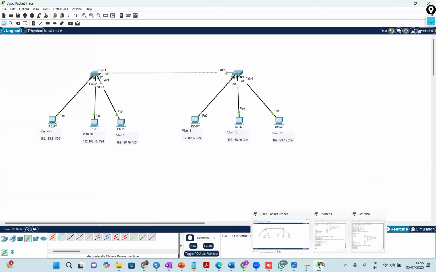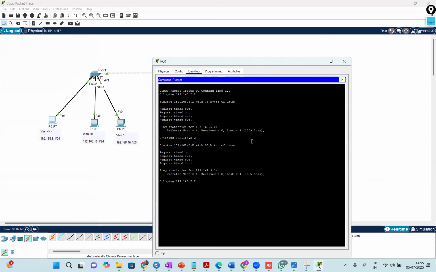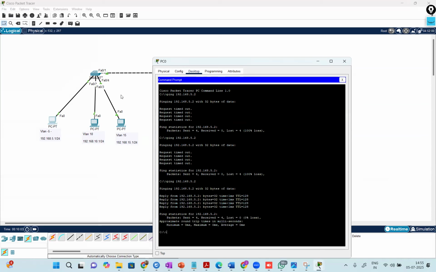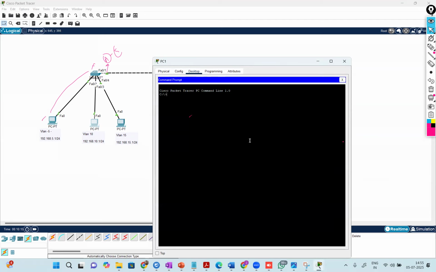Now let me again try to initiate from PC1, desktop, command prompt, same command. Now we are getting ping for VLAN 5. Remember, this port as of now is part of access VLAN 5. Okay. So we are getting a reply for VLAN 5. Now let me try to ping the VLAN 10 desktop, ping 192.168.10.2. As of now, I am not getting a reply. Right? Let us wait.